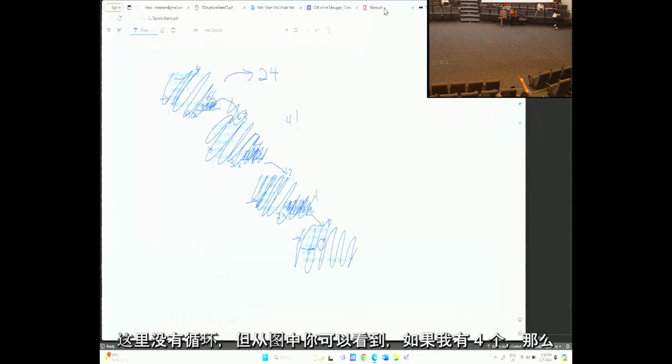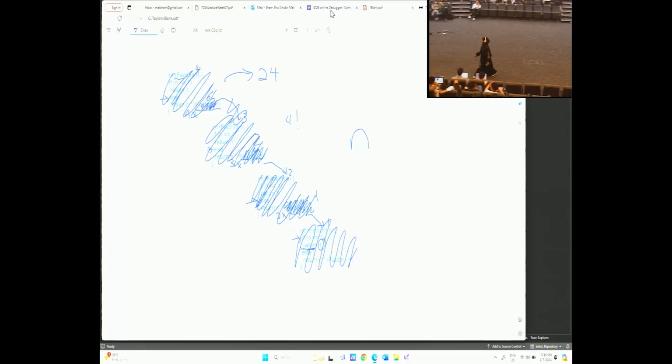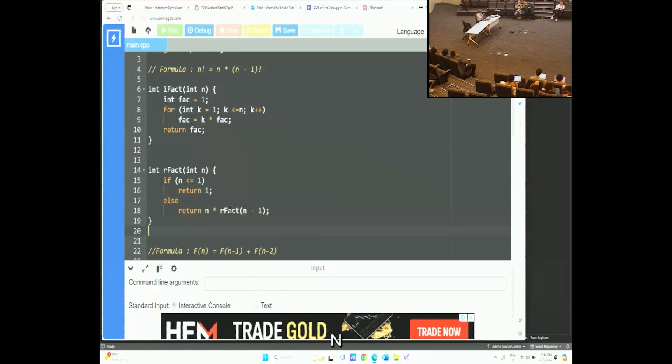But from this diagram, you can see that if I have 4, then I'm going to execute about 4 times. If I have 6, about 6 times, and so on. So this is the same as your for loop. This is still N. Clear? Okay. So in recursion, if I have to call once, that is N. So in this case, the complexity of this is N. Clear?